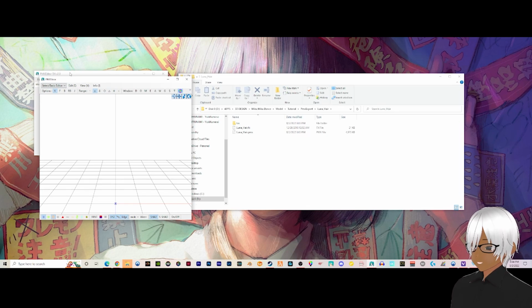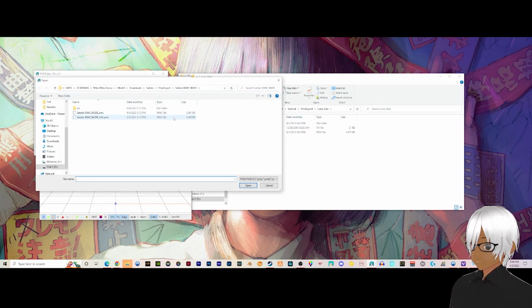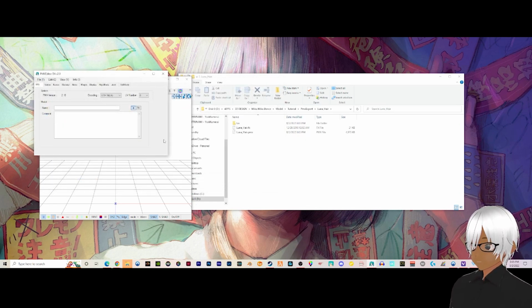Once you're in PMX editor, click this secondary window, file, open. If you still have your link, you can paste that in again. Click your PMX export folder that it made, containing the exported models. Select your model, click open.